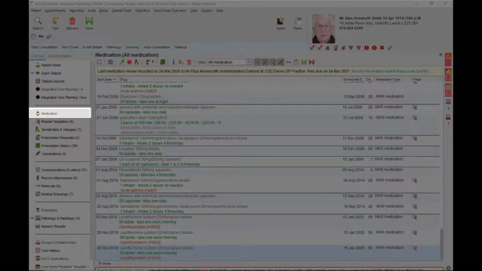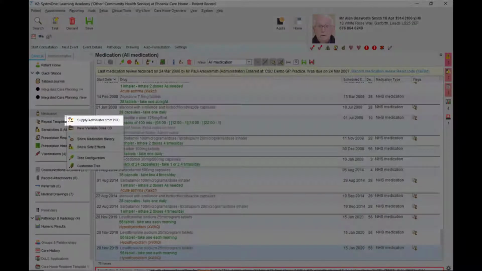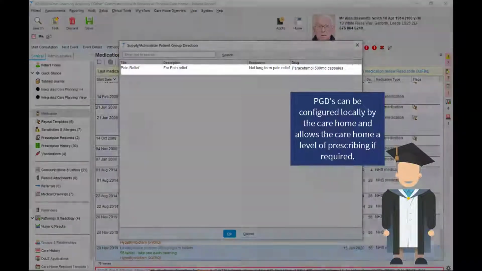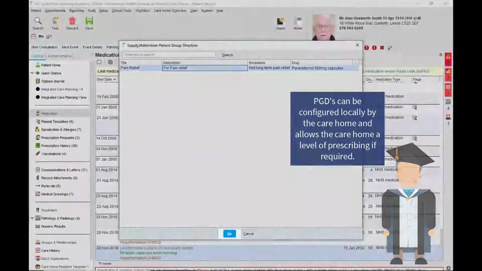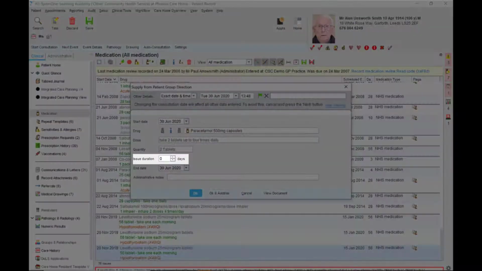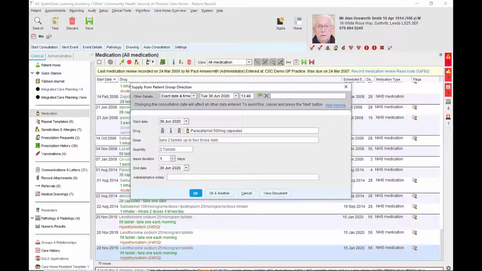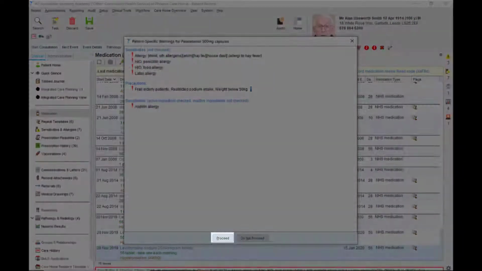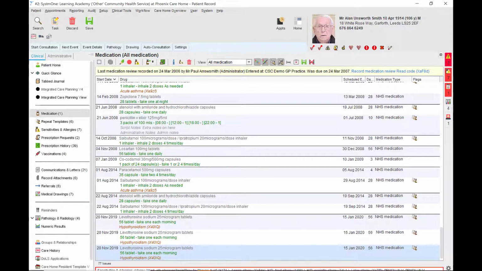Users with the correct access rights can supply a patient group direction or PGD to the patient, allowing a level of prescribing at the care home. Picking the type of PGD, this one is for pain management, and then filling in the duration and any notes, the user could supply the requested medication to the patient. Patient-specific warnings will show, which will make allergies, precautions and contraindications known to the prescriber before they continue to administer.